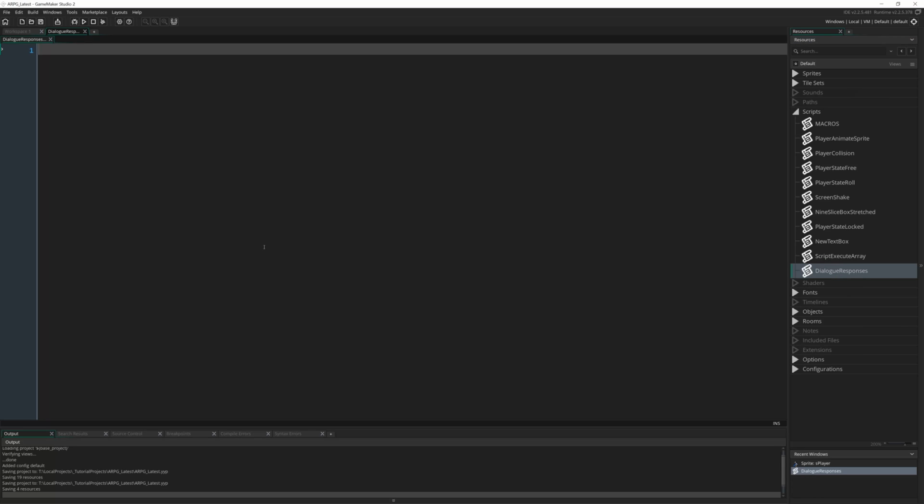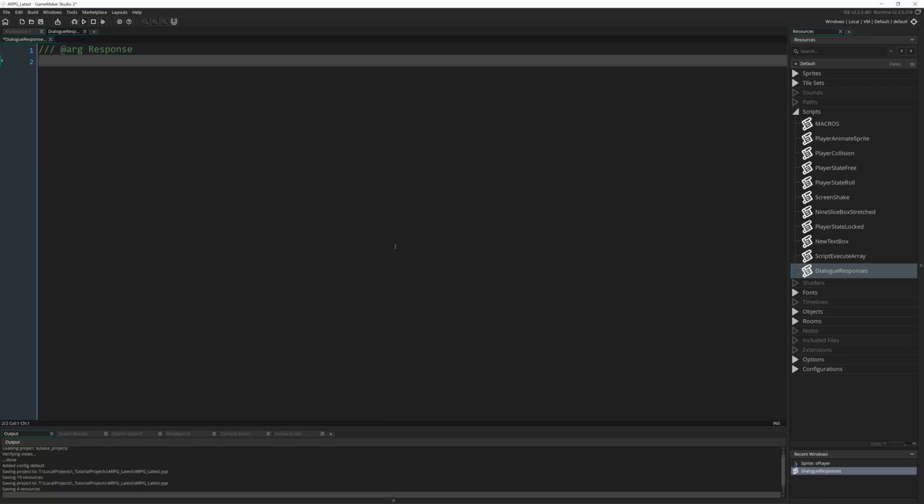But what this script or function is going to be responsible for is taking those values that we have in the array called response scripts and telling our game what on earth it should do if the player selected that response. Okay. First thing I'm going to put at the top here is just arg response. If you're using a later version of GameMaker, that might not be a thing. I don't know how you define arguments and so on in potential future versions of GameMaker.